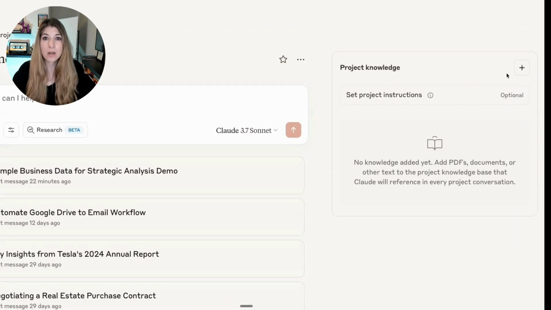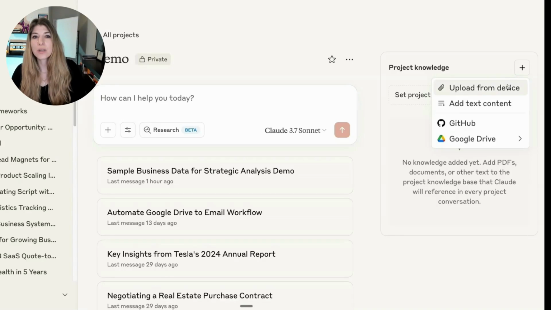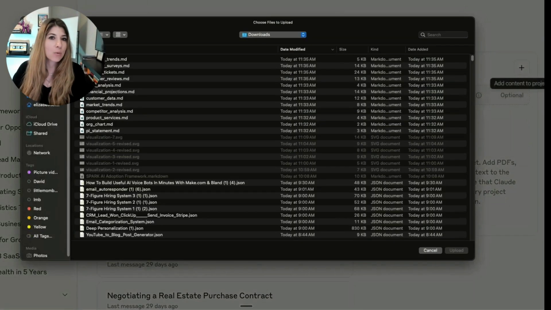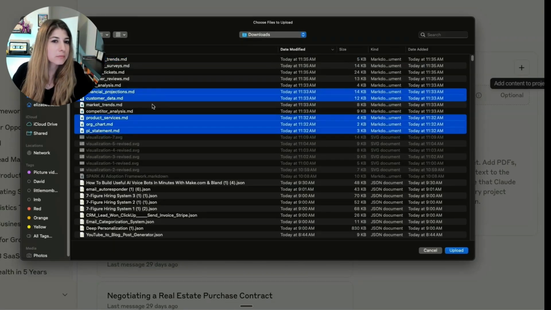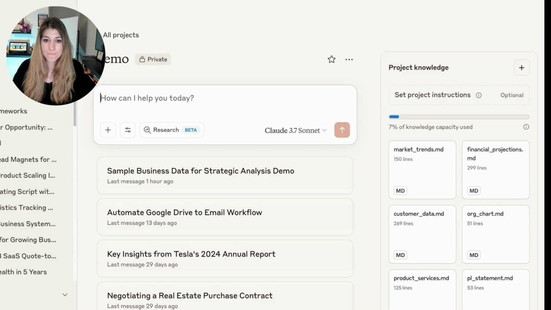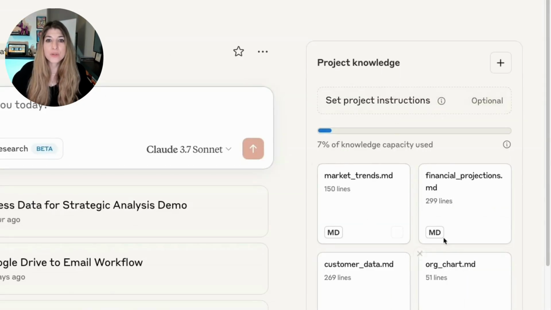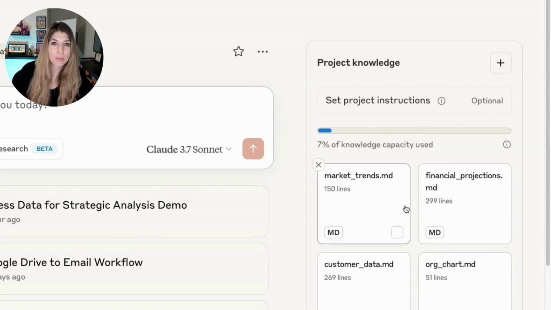So I recommend using Claude. In Claude, if you go to projects, you can either add documents directly from Google Drive or you can upload them from your device. Today, we're just going to add in some data that we prepared, and we're going to do a financial analysis. Once you've uploaded your business documents, we included an org chart, customer data, information about products and services, P&L, some financial projections, and some market trends.